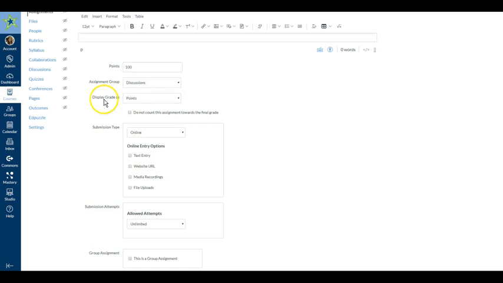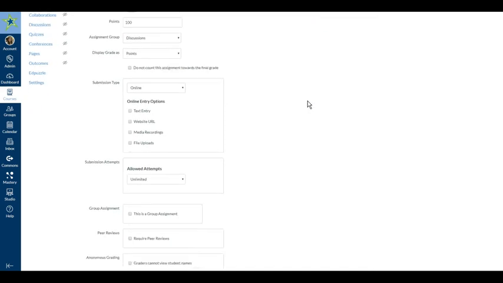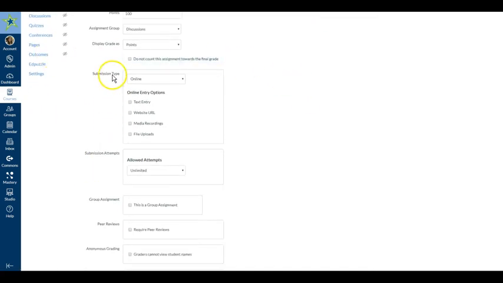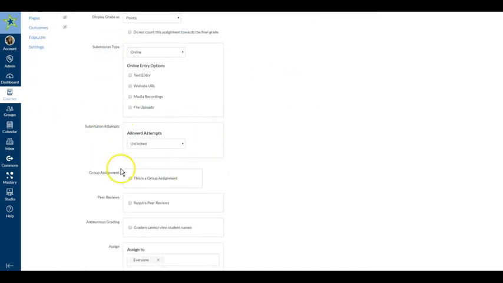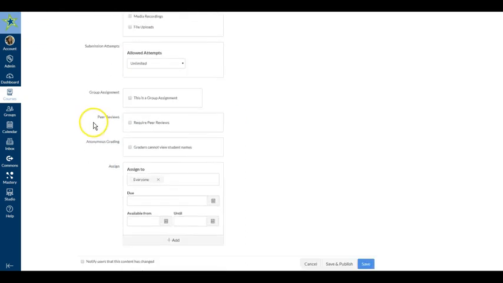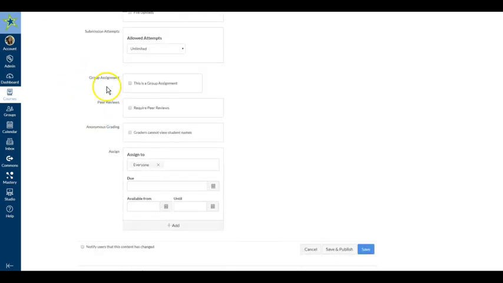And you most likely want to display this grade as points. However, if you are just giving feedback on complete or incomplete, that is another option as well. You're going to choose your submission type. You're going to determine how many times they can submit this. You're probably not doing anything with group assignments at this point, or peer reviews and anonymous grading.